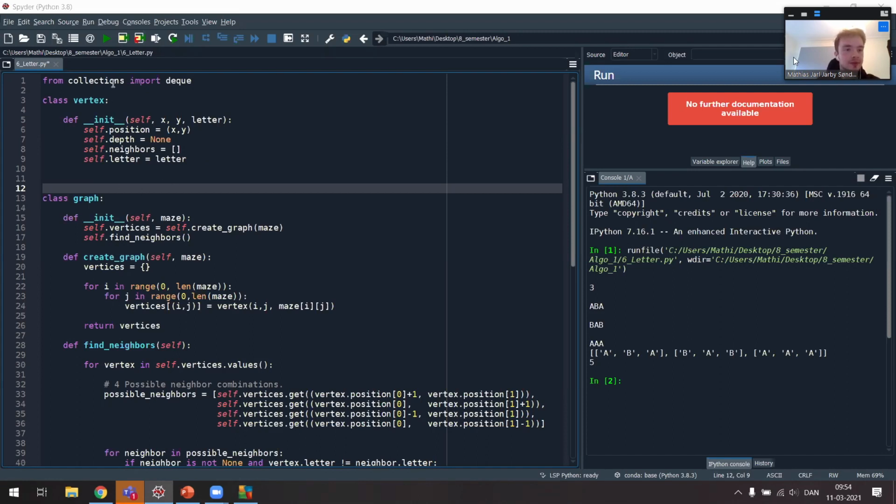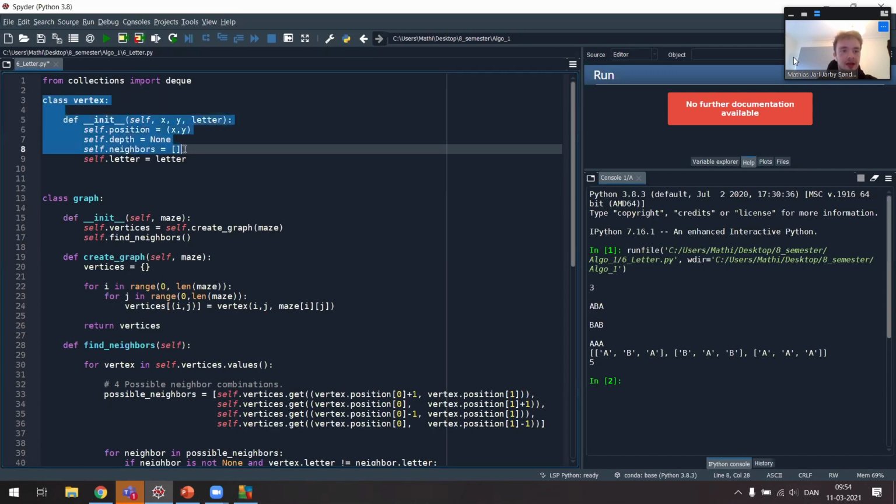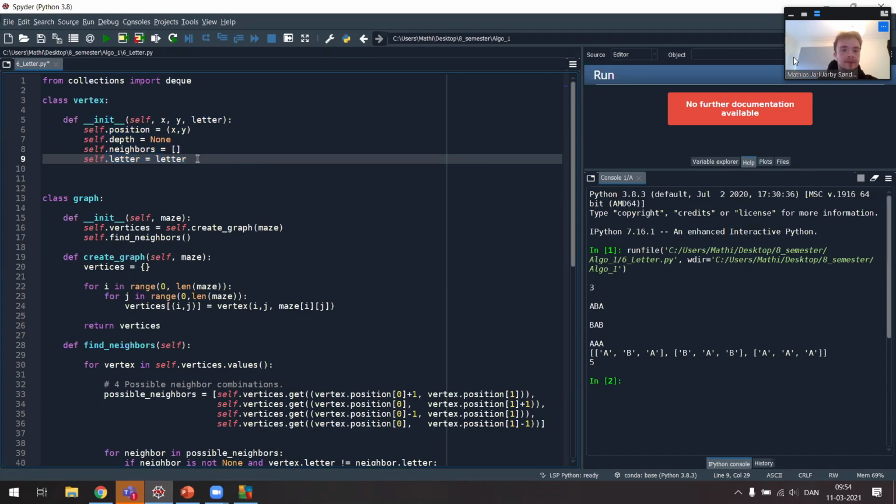All right, so let's get into it. As mentioned, we want to create a graph from the input. And a graph must contain a vertex, right? So the first thing I do is create a class for the vertex. The way I've done it is that the vertex has some position, given by X and Y coordinates. The vertex has some depth or distance, and initially the distance or the depth is none, right? We have not done anything with this node yet. And we have some neighbors for this vertex.